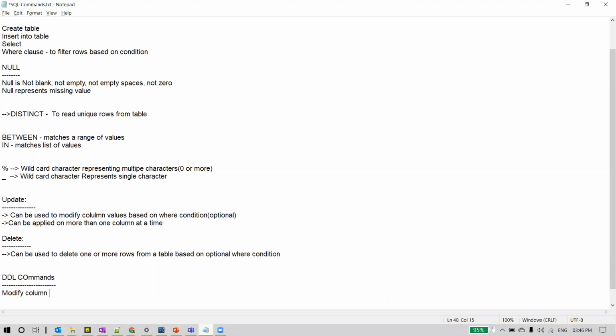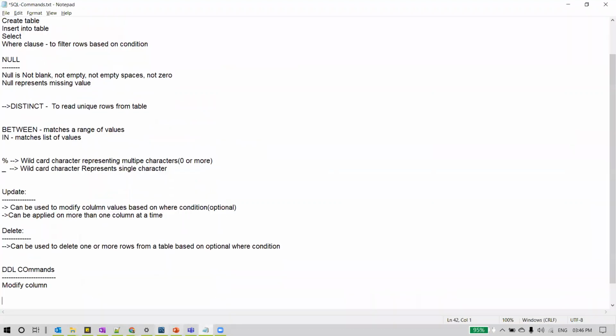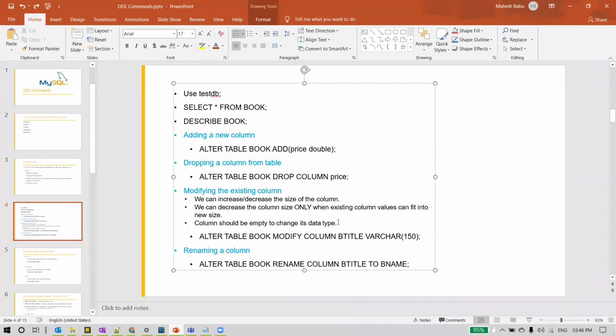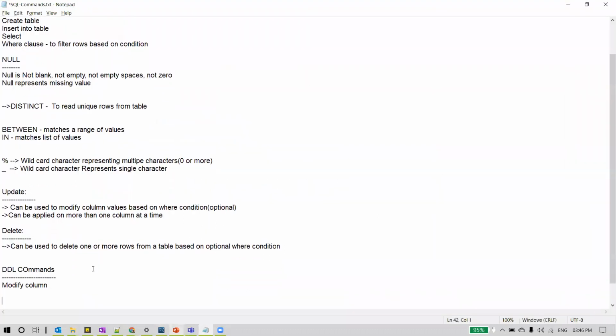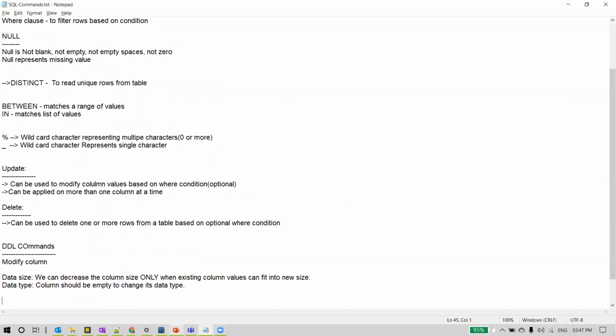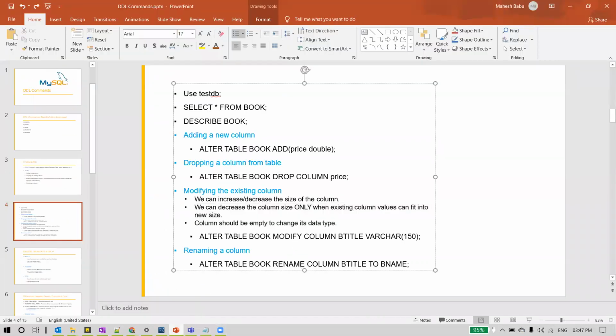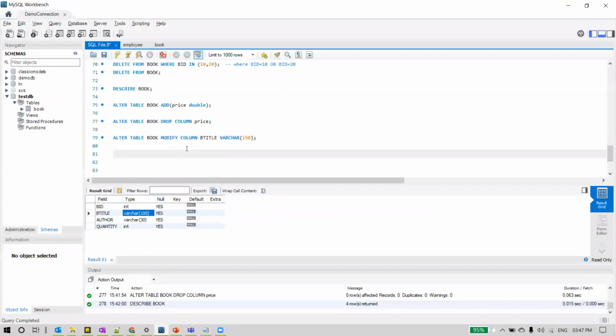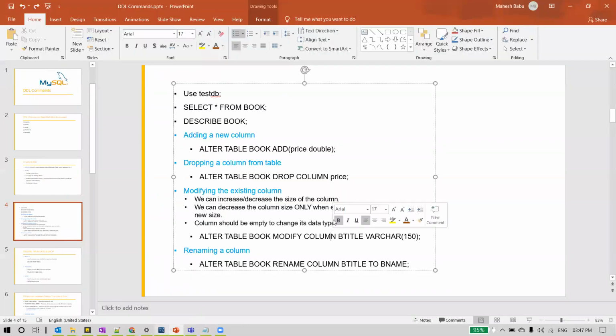Modify column. These are the rules. These are the two constraints. First one is on data size. Second one is on data type. Now let me go back to the command. We are following these two rules. We are not breaking these two rules.